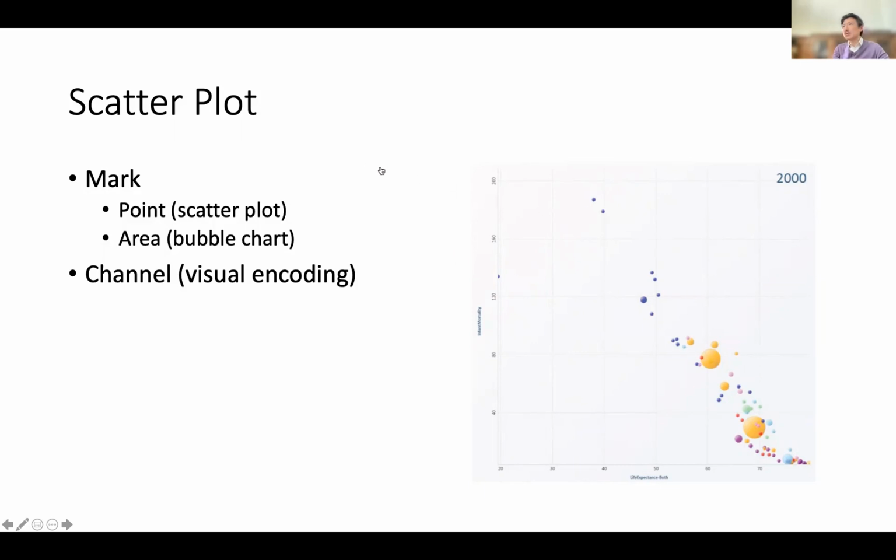So we have position, horizontal and vertical. That makes sense. In a scatter plot, the X and Y coordinates are the two most important channels, and these channels are always used to represent certain attributes. It's probably harder to see here, but the X-axis shows the life expectancy, and the Y-axis shows the infant mortality, I think. Each of these circles means a country.